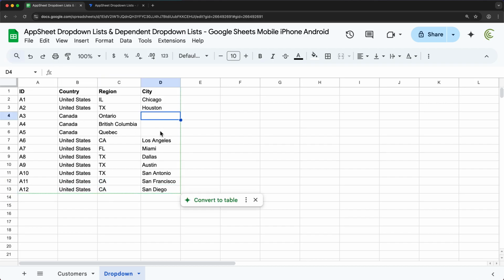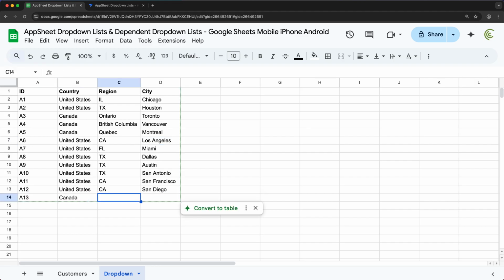And of course, let's just add some cities for Canada as well. And finally, I want to have another example where Canada has more than one city in a certain region as well. And this should be good enough.